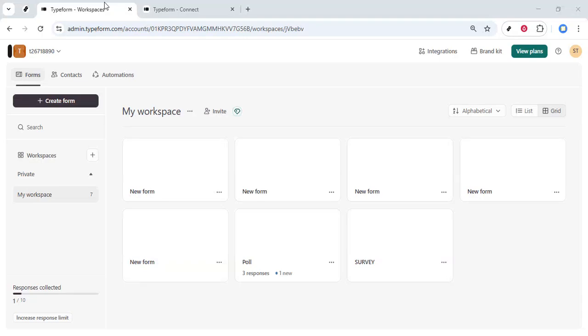Today, I'll show you how to connect Typeform to Go High Level. If you're looking to streamline your workflow by integrating these two powerful tools, you've come to the right place. We'll go through each step to ensure a smooth connection process.